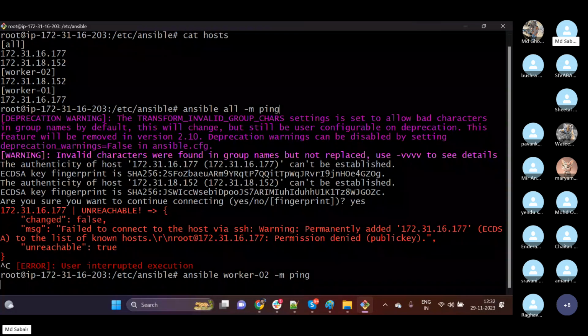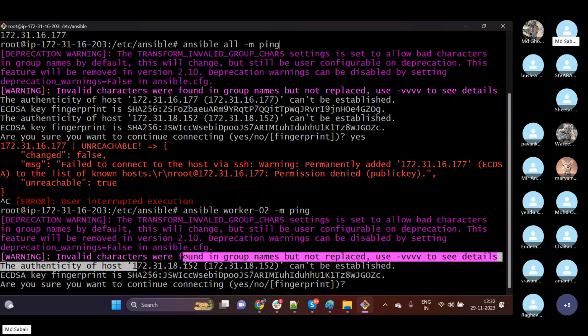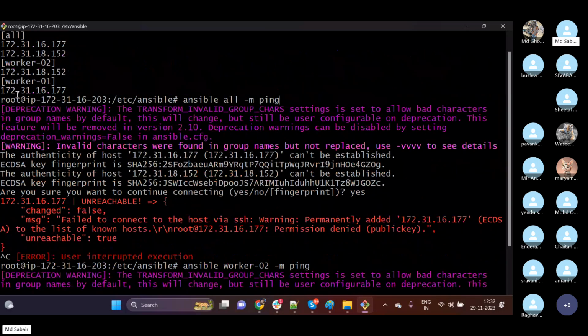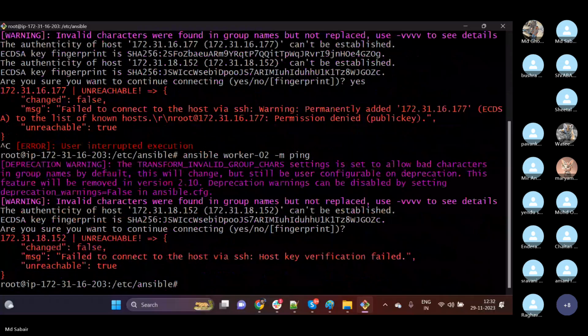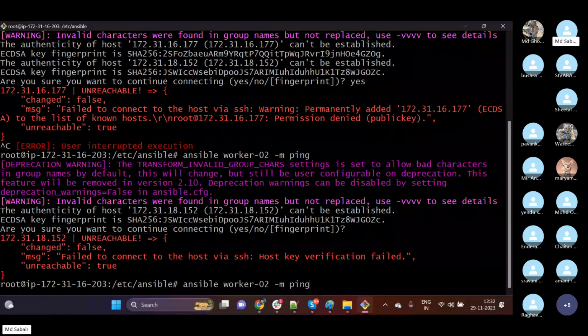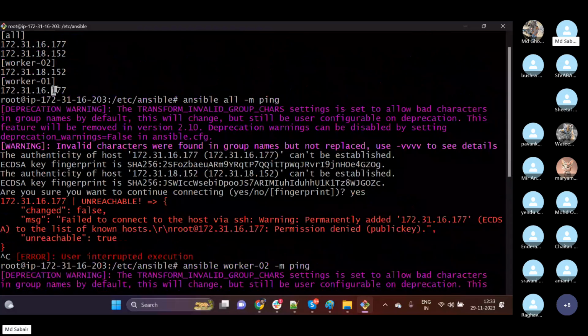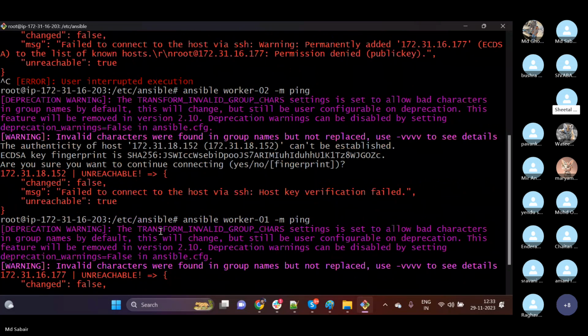Okay, so what it is doing, say, it is trying to connect to the server called 152. If I scroll up, this is my 152 IP address. Hit enter. Unreachable. This time I'm trying to execute my command only on worker 01, so the IP address will be 177. If you scroll up, 177. Understood how we are able to segregate different servers?